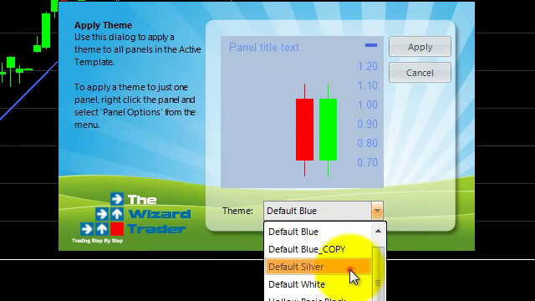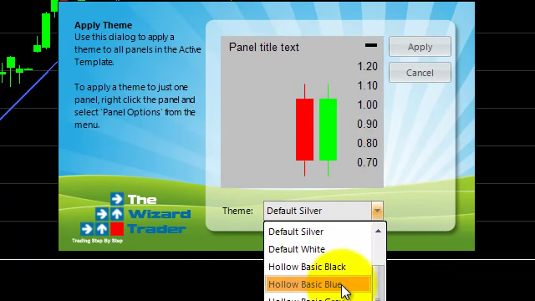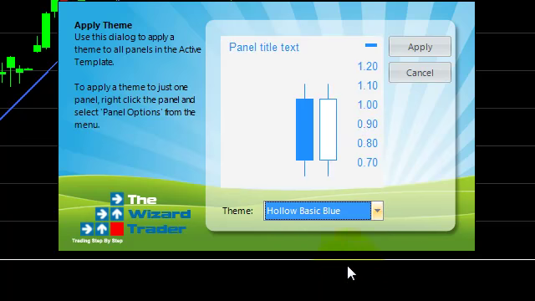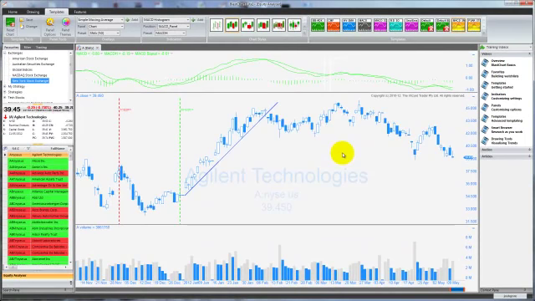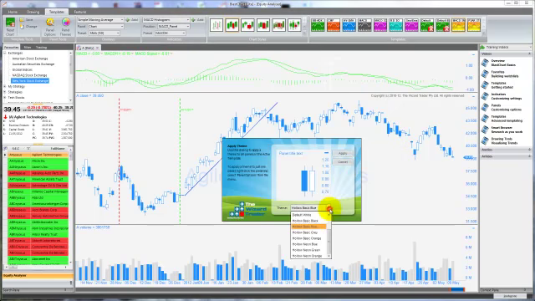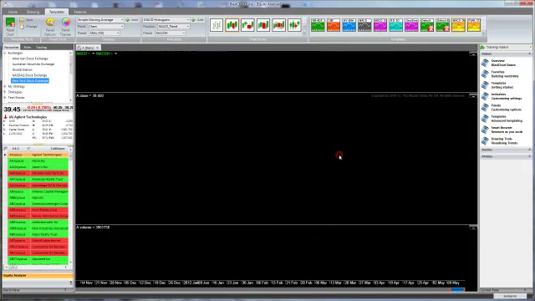Notice again that BlastChart draws a preview of the selected theme. Once you have the theme you want, click the Apply button. All panels in our active template have now been themed. When you change panel options, such as the theme, these options are automatically saved into your template, so there's no need to repeat the Save Template wizard.